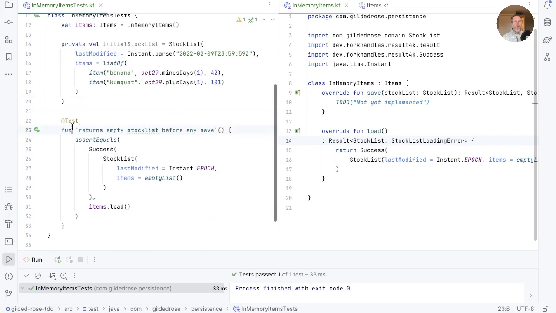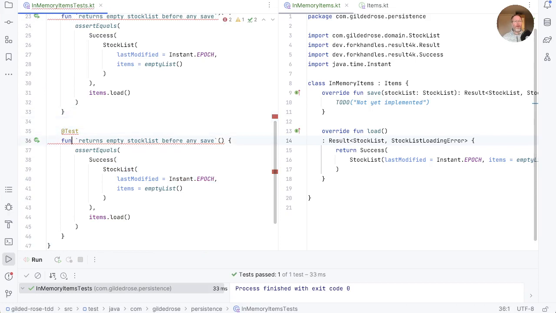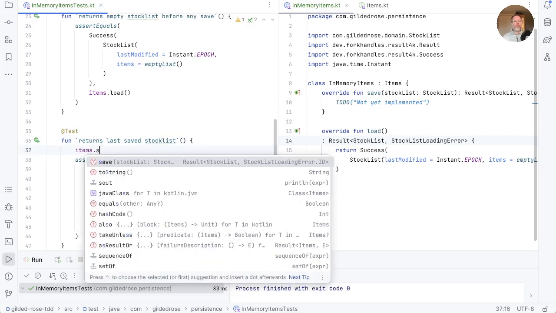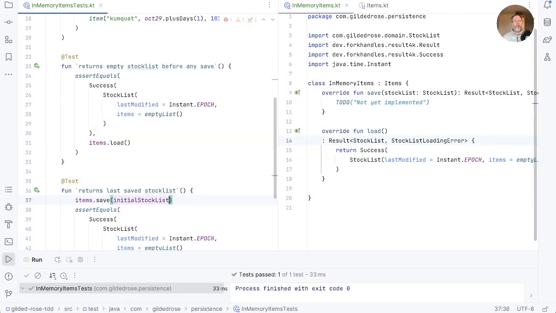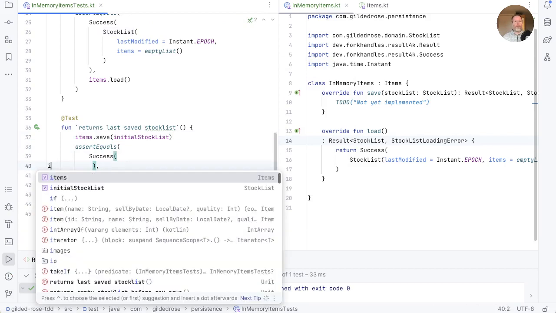And now we can duplicate this and call it returns last saved stock list. But we don't want to do that. Okay, so now then, we know what happens when it's empty. So before we start, we'll say items save with our initial stock list. And now if we load, we expect to see success of that initial stock list.